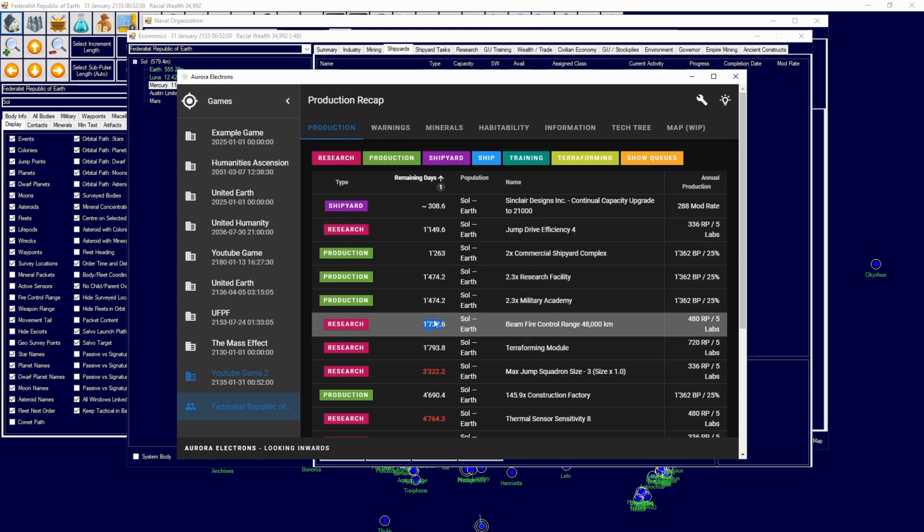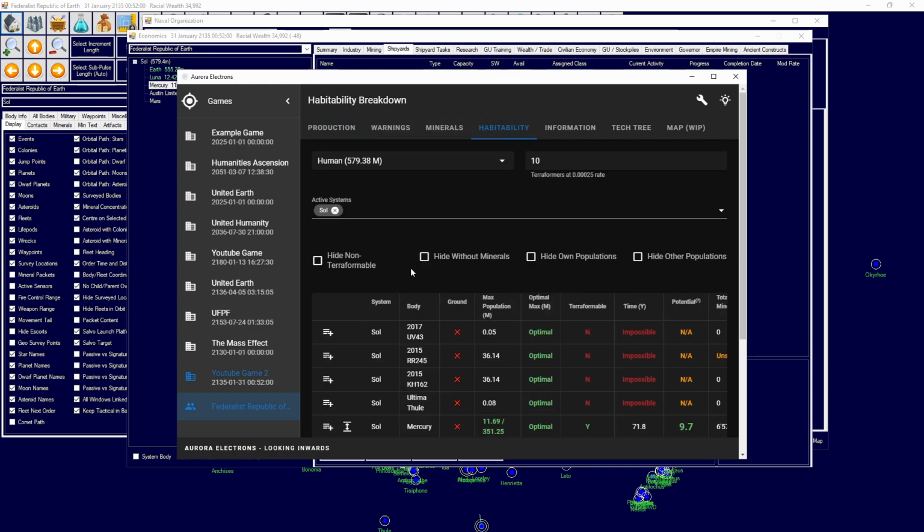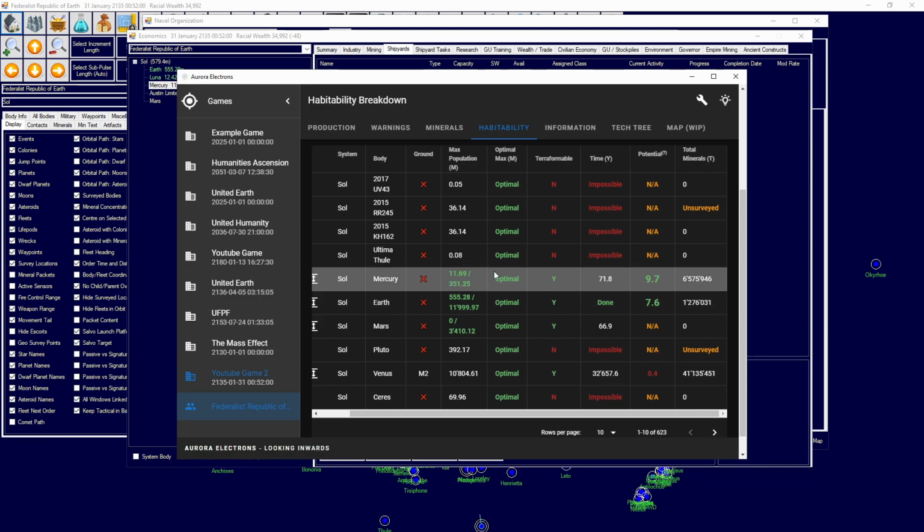These will take like 5 years. This can be 300 days until we have this upgraded. So habitability. So Mercury, currently we could, or is that saying that we can terraform it?